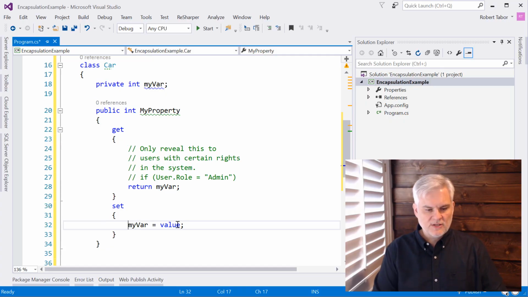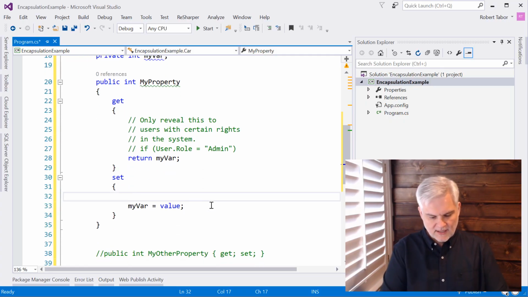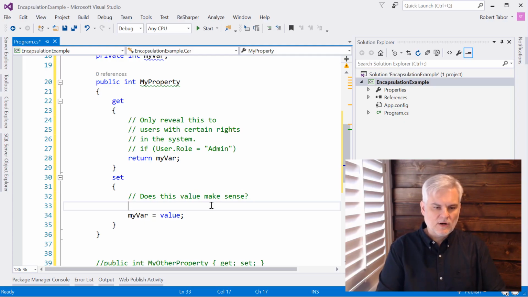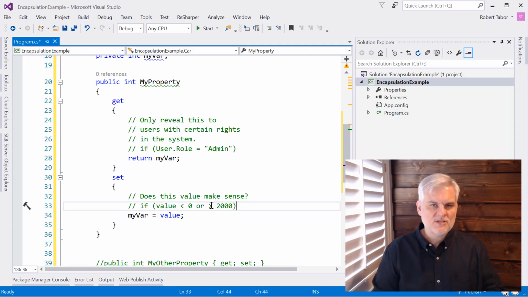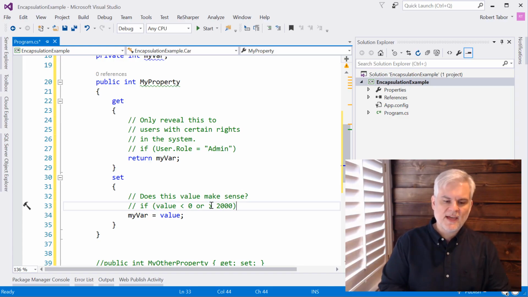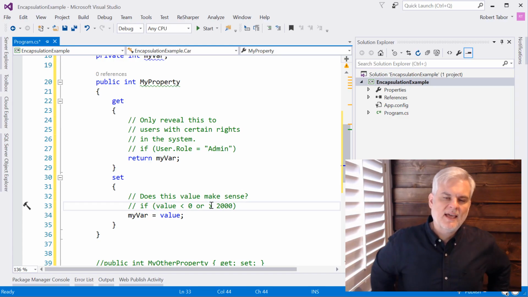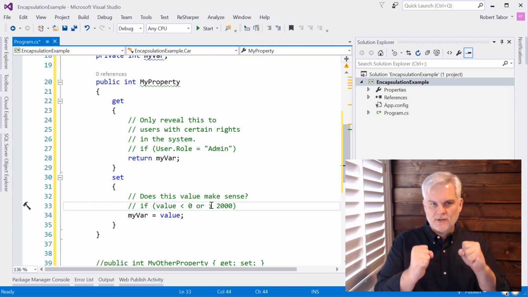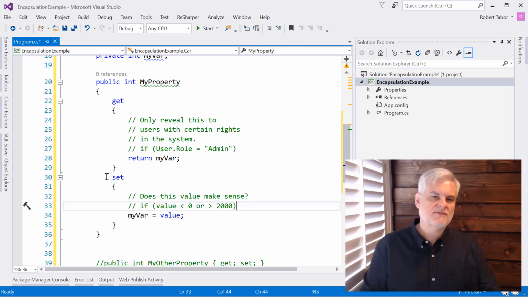Now, here in the setter, we could do the same thing. We can evaluate and say, does this value make sense, right? We can protect our my var. So I might say if value is less than 0 or greater than 1,000, or 2,000, it just might not make sense for this application. I might throw an exception in that case. But if it falls within that range, then I'll go ahead and allow my var to be set. So again, gatekeepers to protect the private field. So that's the notion of encapsulation.